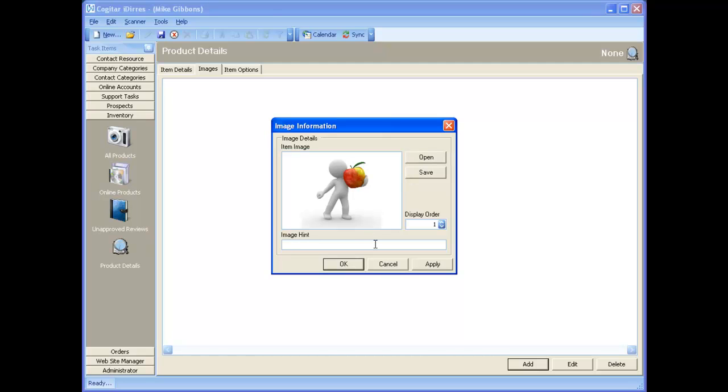Image hints are crucial. These are what Google picks up. You can also set a display order, so you can say which image will appear at the top and which image will appear down in the order queue. Again though, that's a bit more advanced.